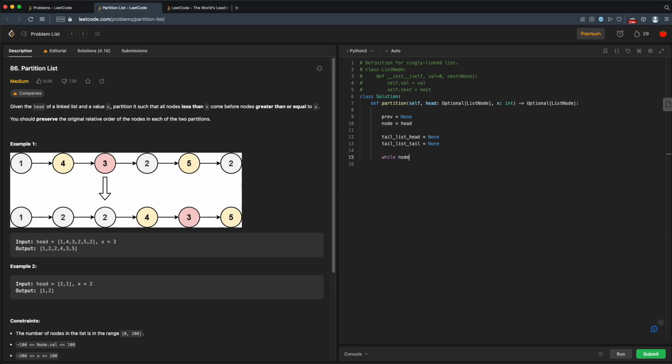So while we have some node, if this node's value is greater than or equal to x, we're going to move this to the end, or we're going to put this into our tail list. So we have a couple different options here. One is if we already have our tail list, then we can just add this to the end. The other, we don't have our tail list yet, so this will be the first node in our tail list. Okay, so we have to remove this node from our list, and then we can put it into the tail list. So first let's remove the node.